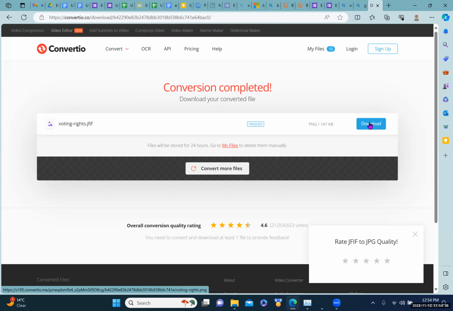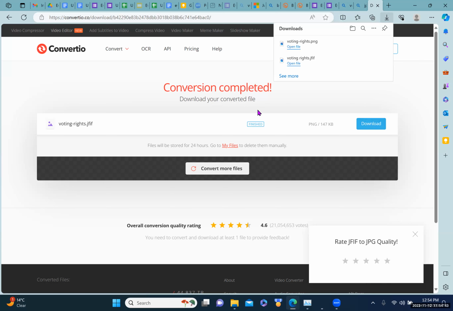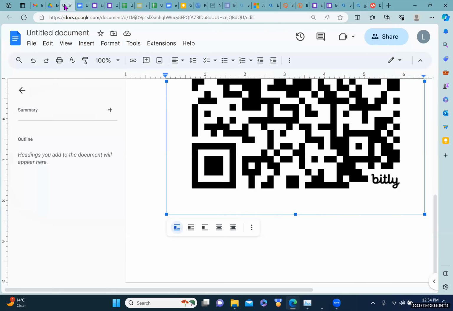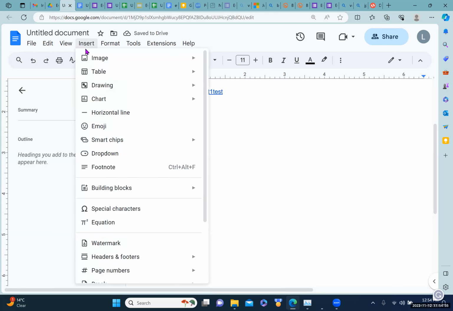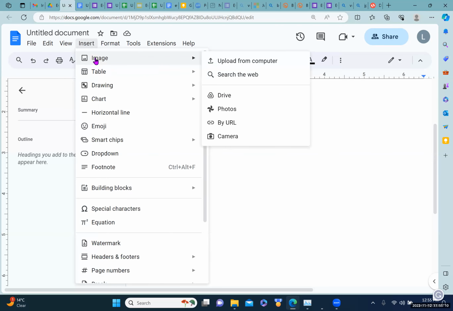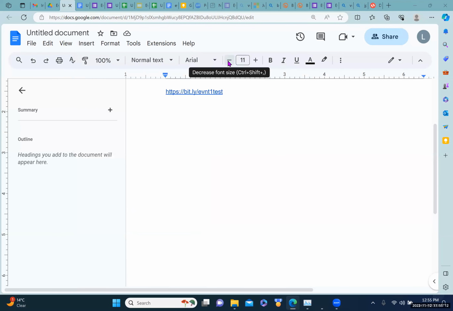That means you're going to move it back to your computer. So I'm going to download it. And then I'm going to get rid of this. I don't want that anymore. And I'm going to insert a picture, which hopefully it lets me do. Otherwise, I'll go to another format. Oh, image. There we go. Insert image. It was right there. And I'm going to upload it from my computer.